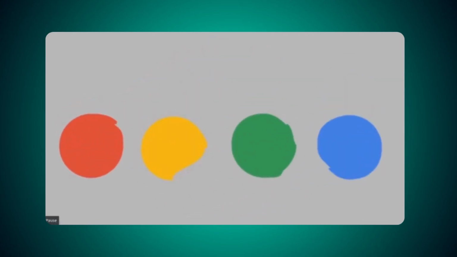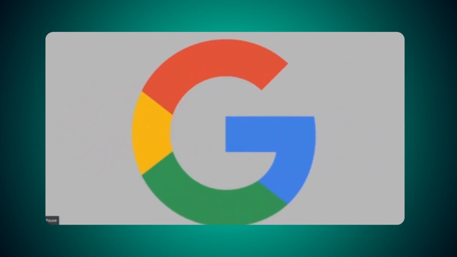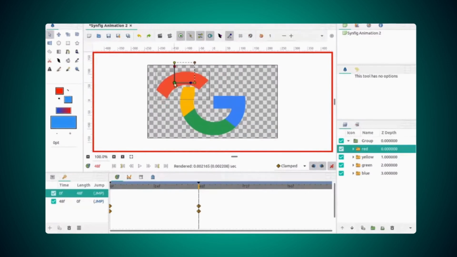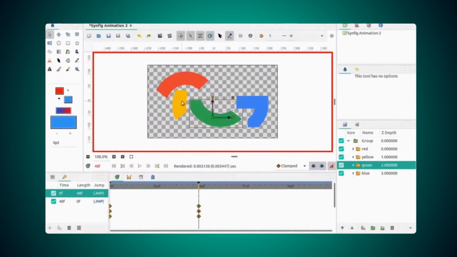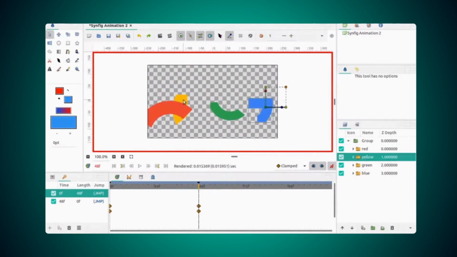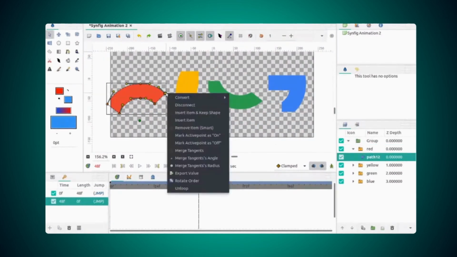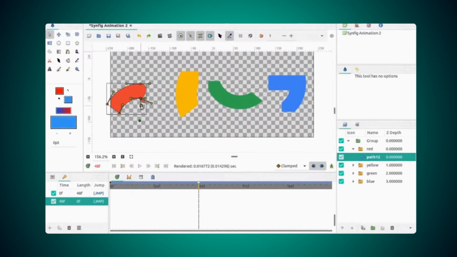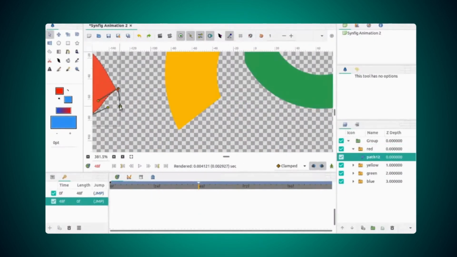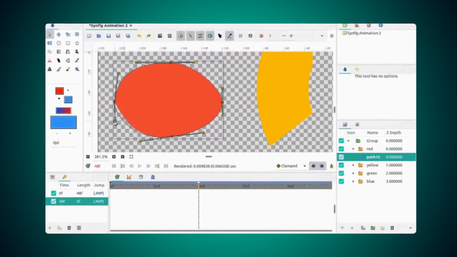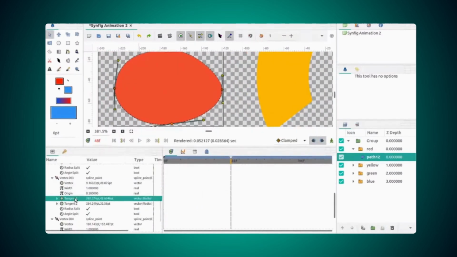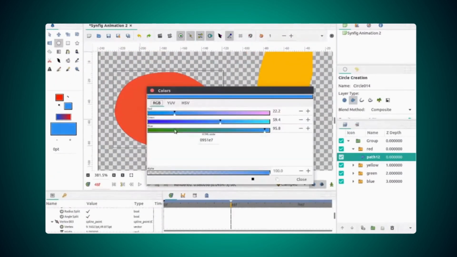Drawing every frame yourself isn't exactly the fastest way to animate a logo. Synfig Studio solves that problem with keyframe-based animation. Instead of creating each frame manually, Synfig uses keyframes and automatic tweening to generate the movement between them. So you can set the starting and ending positions of your logo, and the software creates the motion in between. This makes it much easier to create effects like smooth zooms, rotations, fades, and logo reveals.